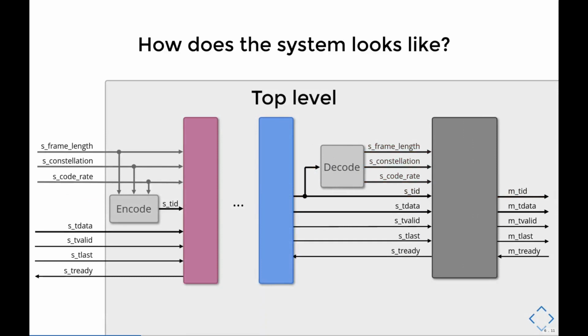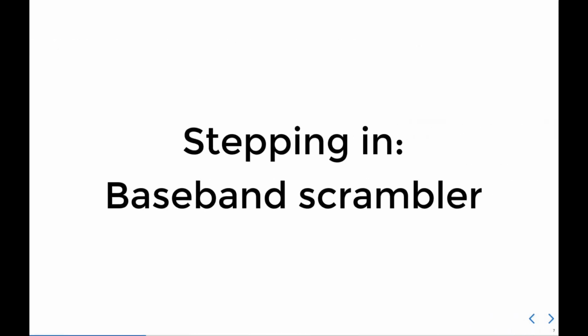You can see in the top level here, the frame configuration input is encoded into a vector, and that's how it gets transported to other blocks in the design. And this concludes the basics, really. So time to get into the cool stuff, and we're going to start with the baseband scrambler.